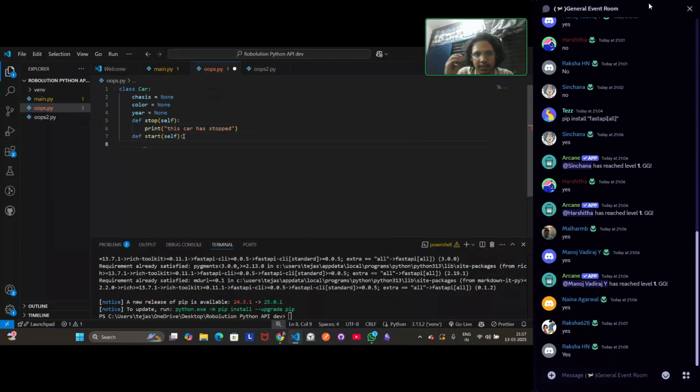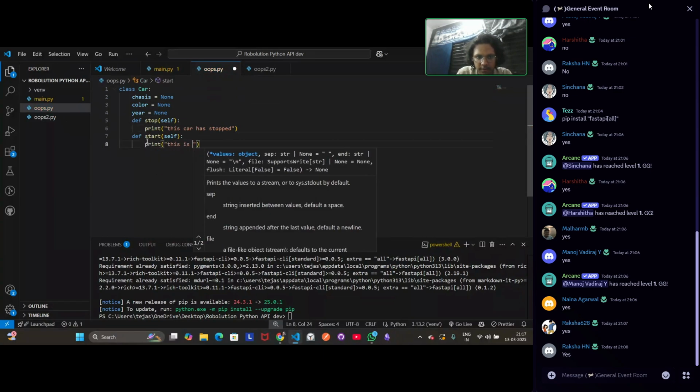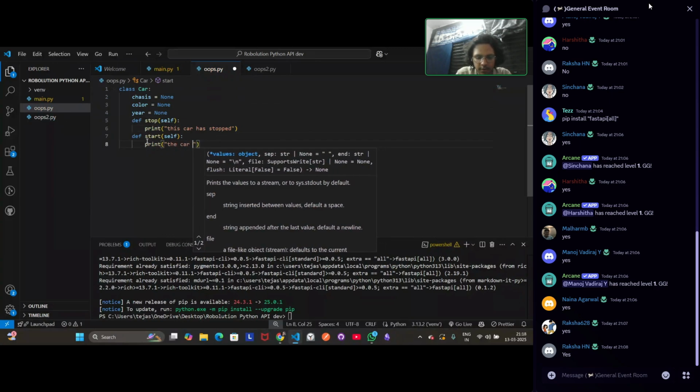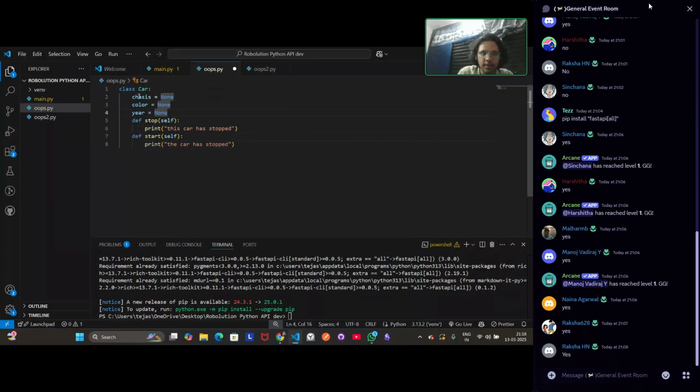We can create functions inside of an object. Now, let's say we give this a print statement as well: the car has started. And instead of doing all of this, what we're going to do is initialize an object inside of a car. I'll tell you what that is again when we go to the oops2 file, but we're running out of time a little bit.